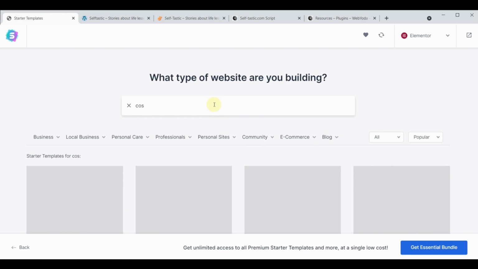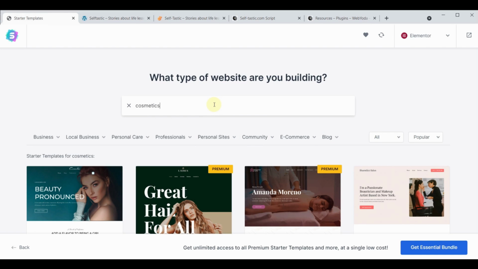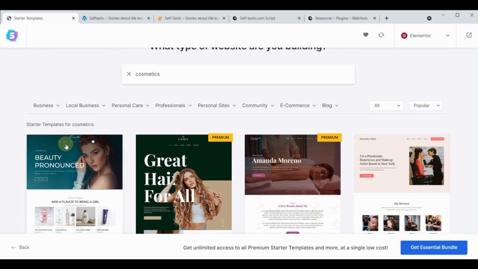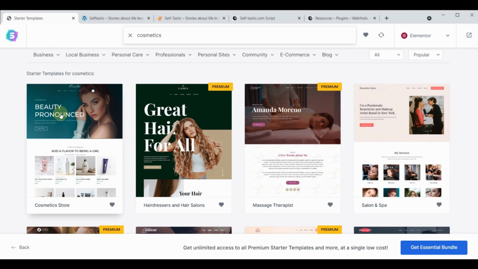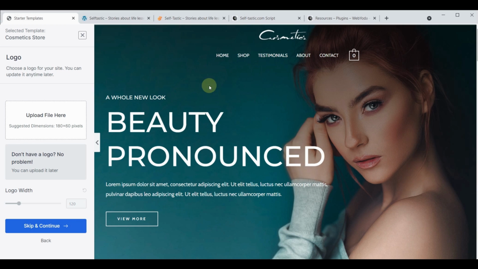So if you type Cosmetics in the box, you'll see that the ones that are available under that heading show up, and the one that we're going to want looks like this. In my case, it's the first one. It may be farther down the list. So you want to go ahead and click on that. And this brings up the starter site we're going to use to build our website.